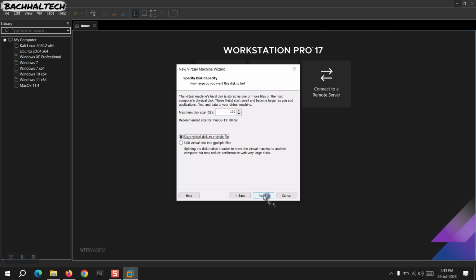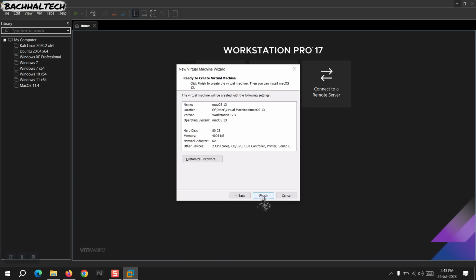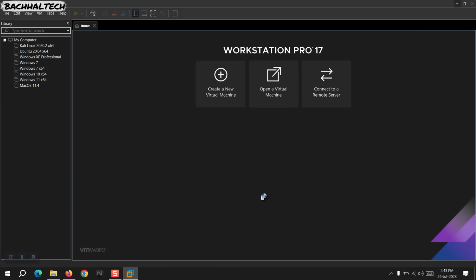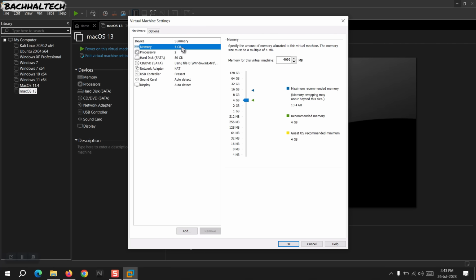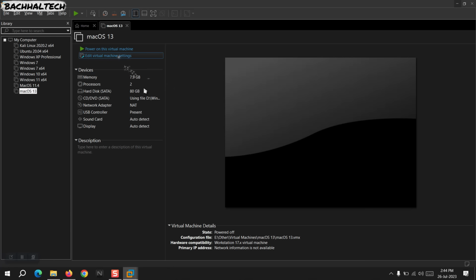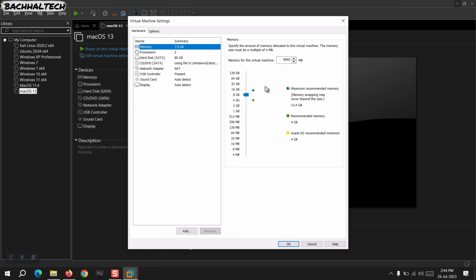Single. Next, and let's keep it 80. Next. All right, finish. So we go and edit the settings, because 4 GB of memory is very little. At least give 8 GB. You can set it even 6 GB, 7 GB, it doesn't matter. It has to be 4, 8, 16, right? You can even, 8192 is actually 8 GB, but 8092 will also work anyway.